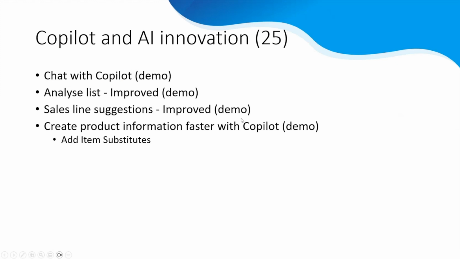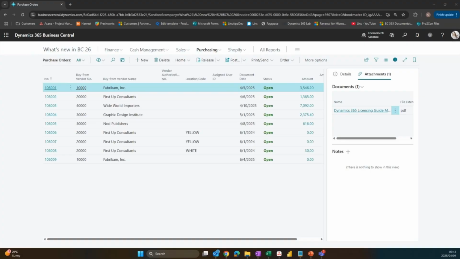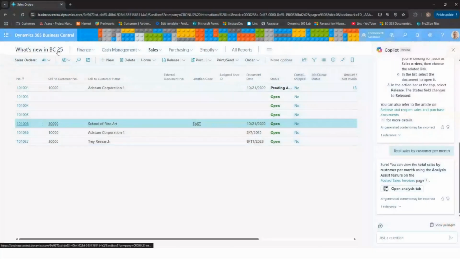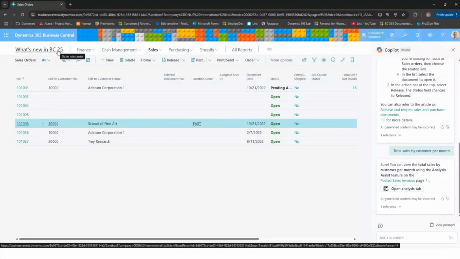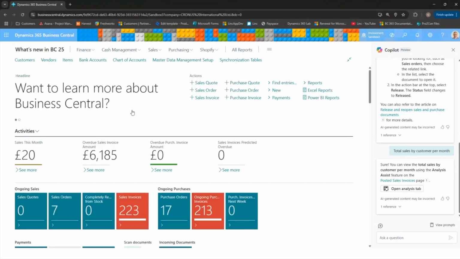Another functionality that Microsoft added in 25 is to create product information faster with Copilot. So, for example, you can add quick item substitutes for specific items. I'm going to do a quick demo. I know our time is a little bit on the short end, but let's see if we can do that as well. Go to items.